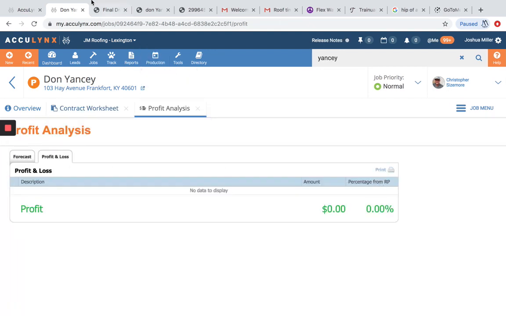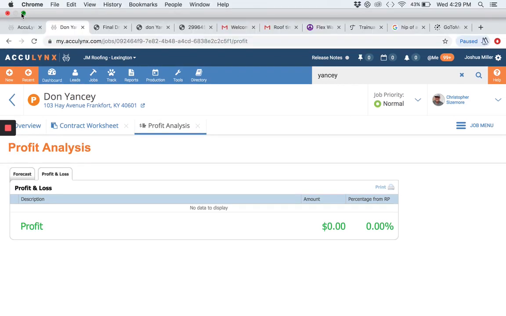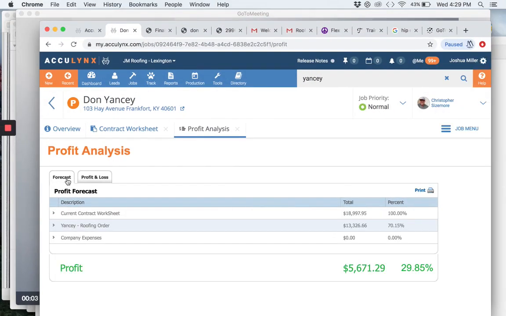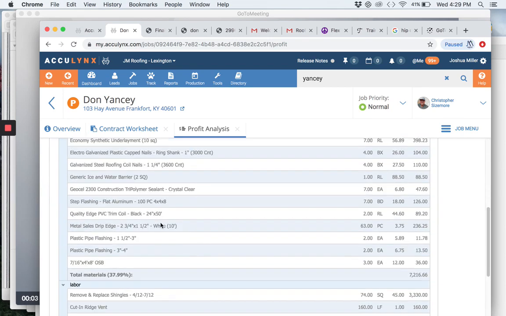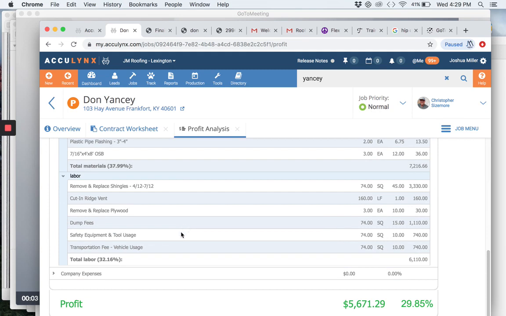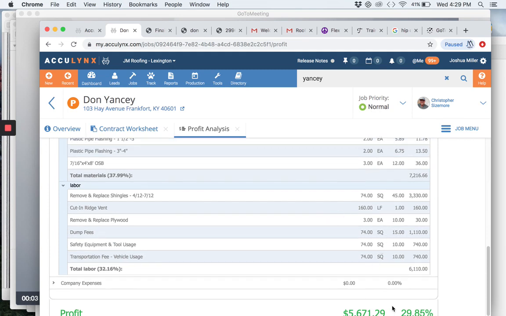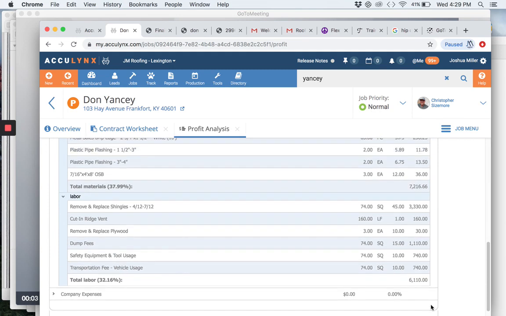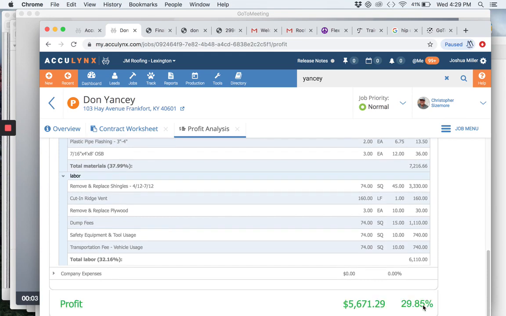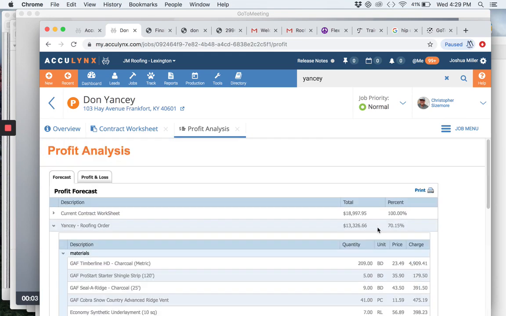Okay, we know what we're talking about. So after your roofing order, your materials and your labor orders are in, you do the profit analysis based on that. It's still saying 29.85%, but this should actually be at 40%. So this is way under.